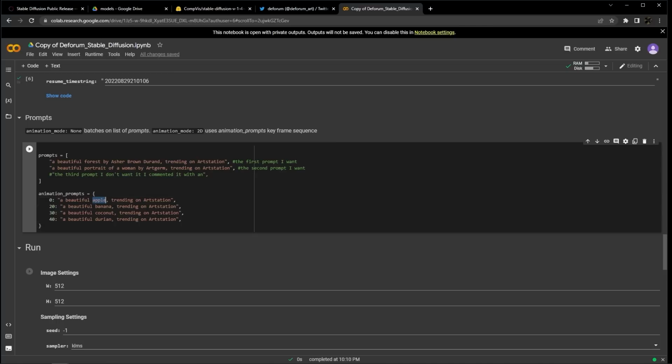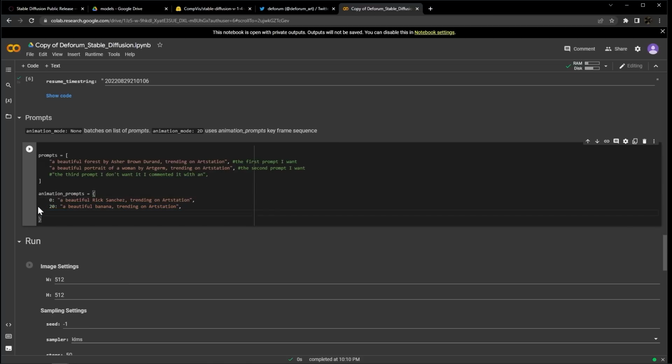Instead of a beautiful apple trending on ArtStation, you can say a beautiful Rick Sanchez trending on ArtStation. The prompt format is similar to the keyframe format. The first frame, which is frame 0, will generate a prompt, a beautiful Rick Sanchez trending on ArtStation, and once it hits 20, it will cue the prompt, a beautiful banana trending on ArtStation. You can add or delete as many keyframes as you like, and if you only want one prompt, just leave keyframe 0. You can do this by deleting the lines themselves or commenting them out and ignoring the prompts.